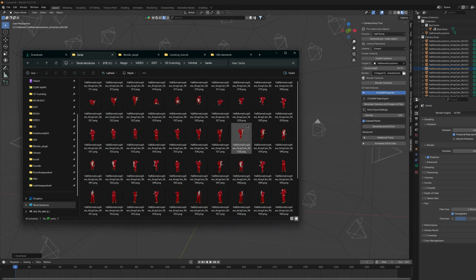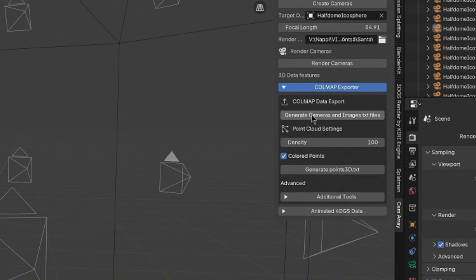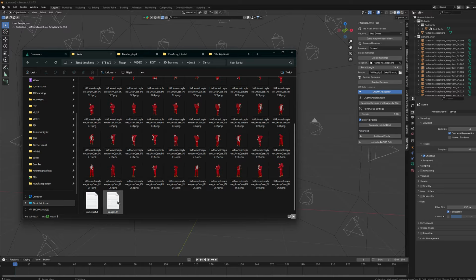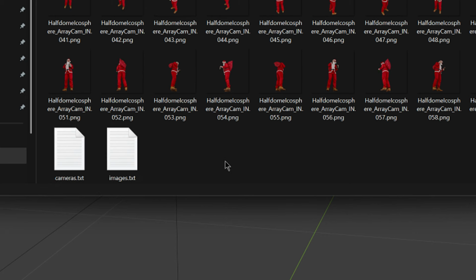And now that we have the rendered images, we can create these first COLMAP files. In previous versions, these functions were separated in 2 separate buttons, but now in this new version the function is combined behind one button. When we click on it and check the directory from the File Explorer, we notice that now we have 2 TXT files there, cameras and images.txt.